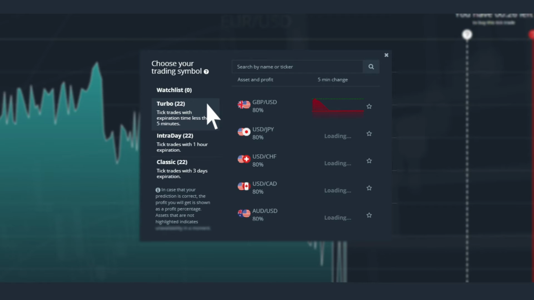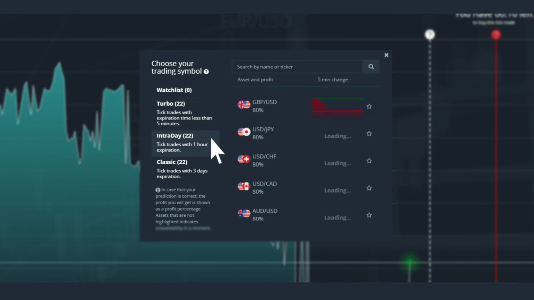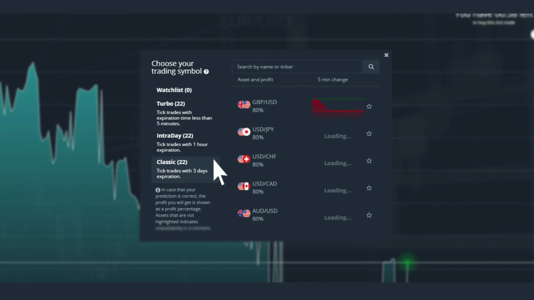To begin with, you should decide on an expiry term of your deal. A turbo deal expires within 5 minutes. An intraday deal expires in 1 hour. A classic deal expires within 3 days. Your next step is to select a trading instrument to open a tick deal with a preset expiry term.